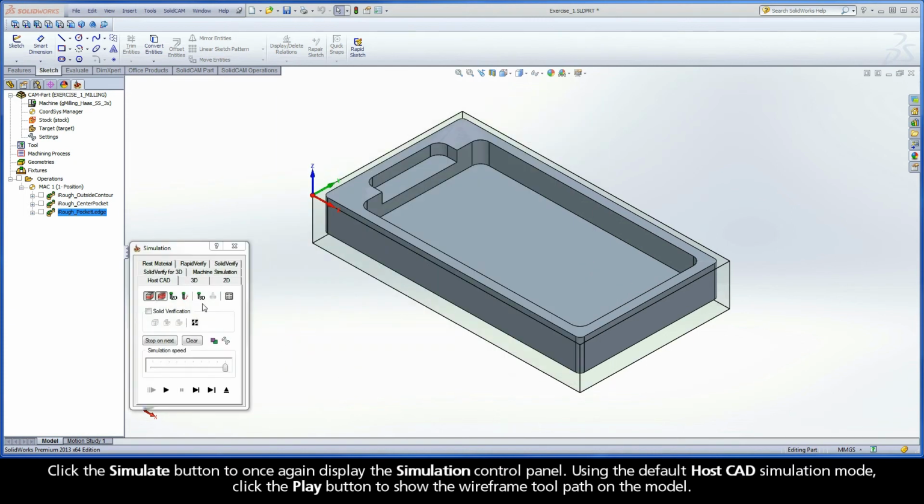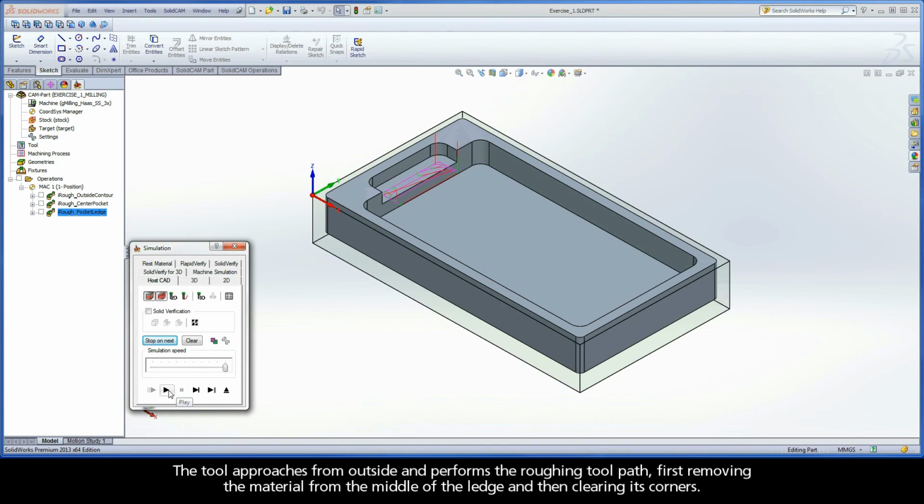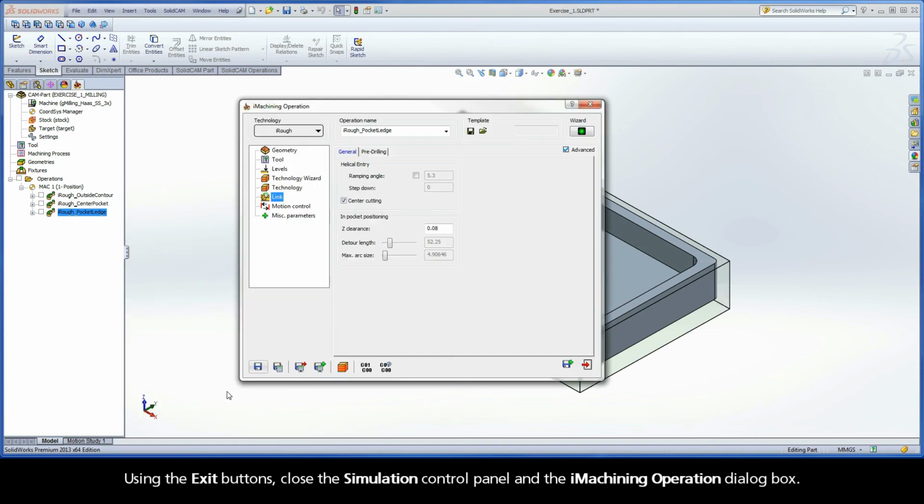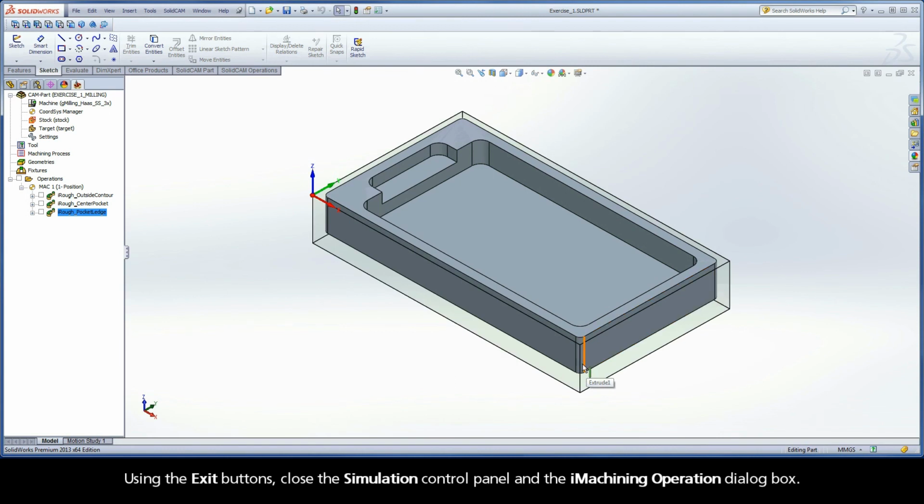Click the Simulate button to once again display the simulation control panel. Using the default HostCAD simulation mode, click the Play button to show the wireframe toolpath on the model. The tool approaches from outside and performs the roughing toolpath, first removing the material from the middle of the ledge, and then clearing its corners. Using the exit buttons, close the simulation control panel and the iMachining operation dialog box.